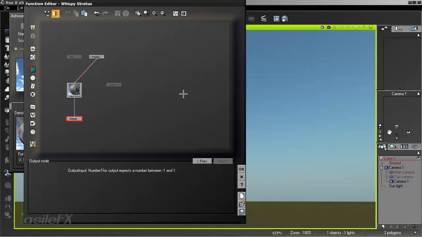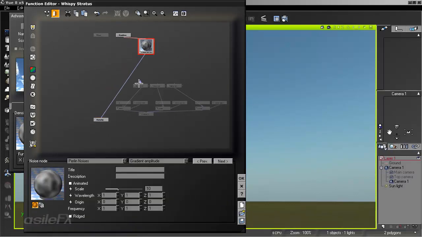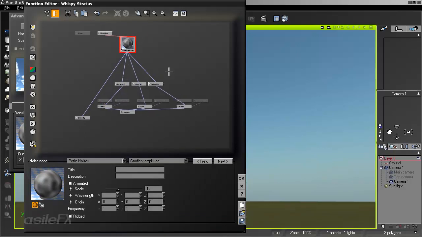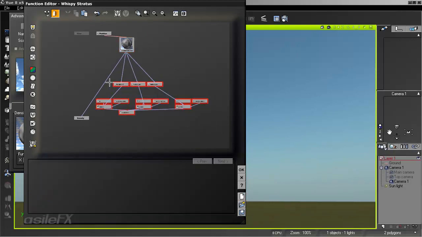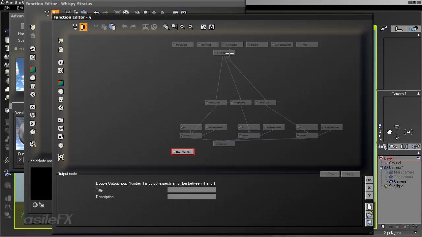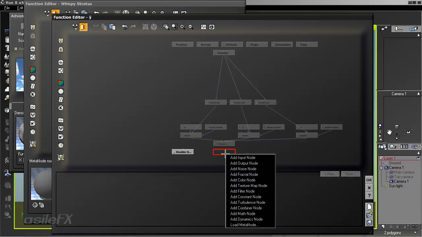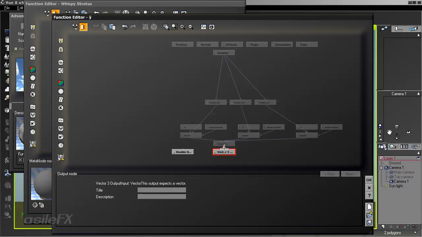So I'm just going to close this out, ungroup the node, and first connect all the multiplies to this noise node. Reselect all of those, and we can make a new meta node, which is going to automatically add in that double input. So we can just call that number, rename it, and then once again add the vector 3 output.